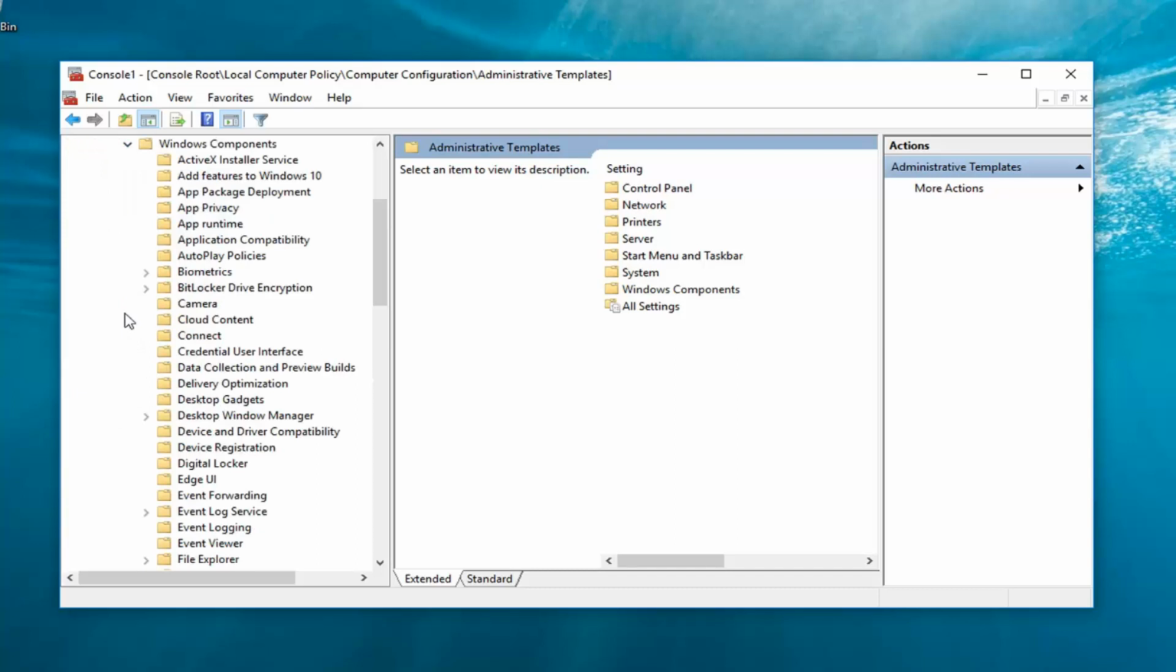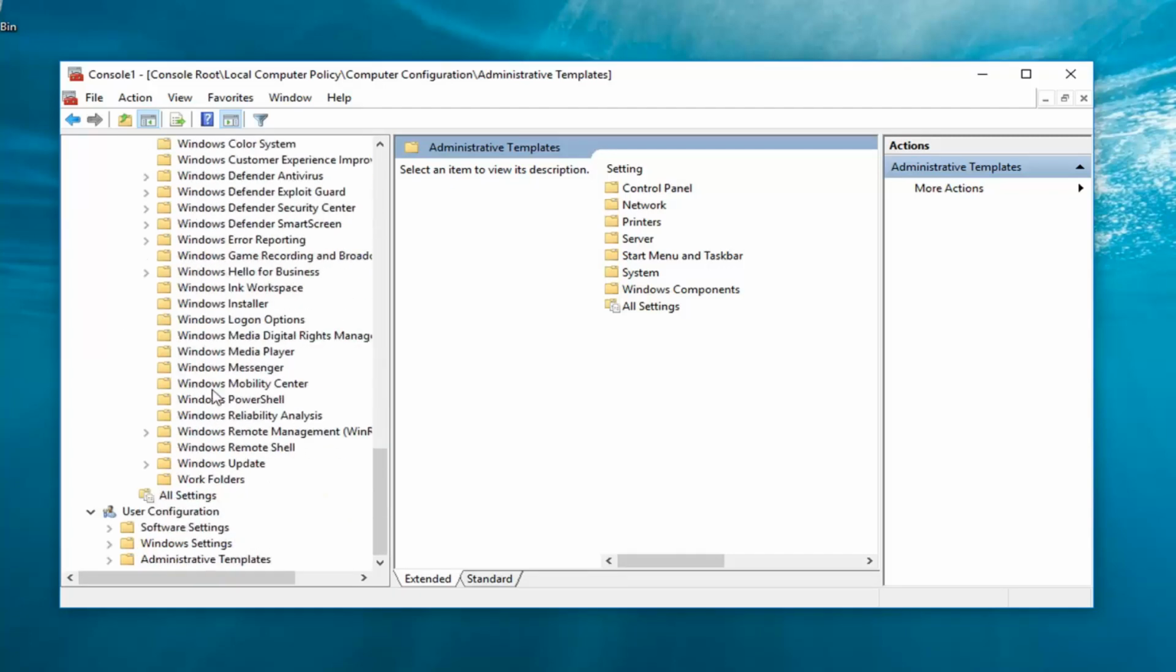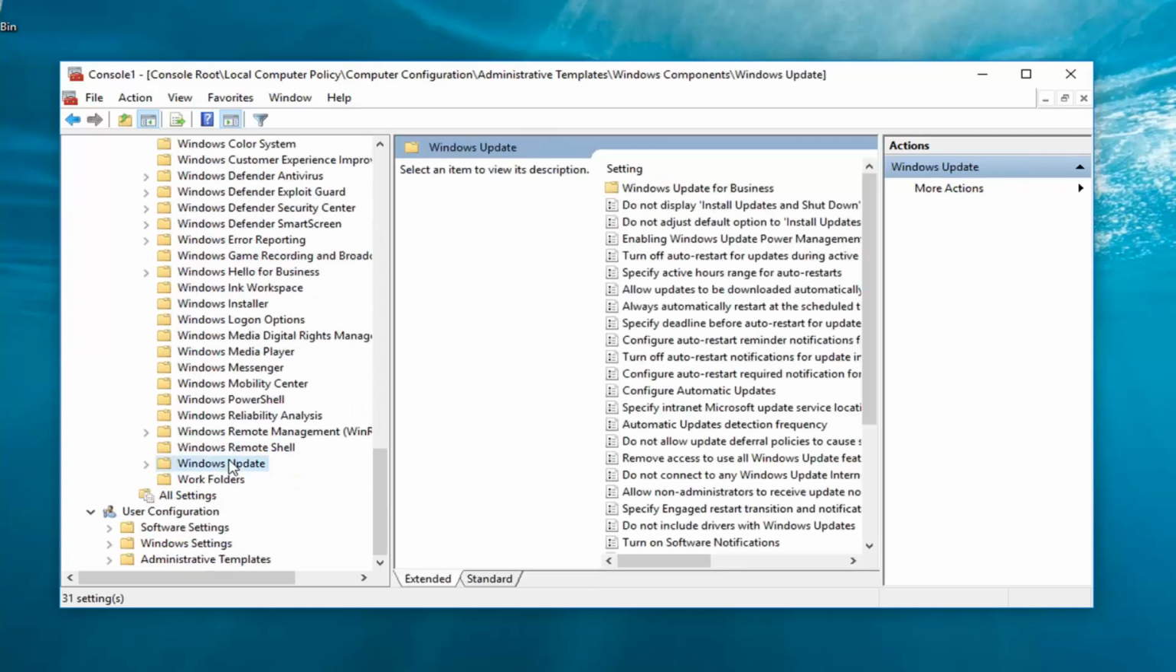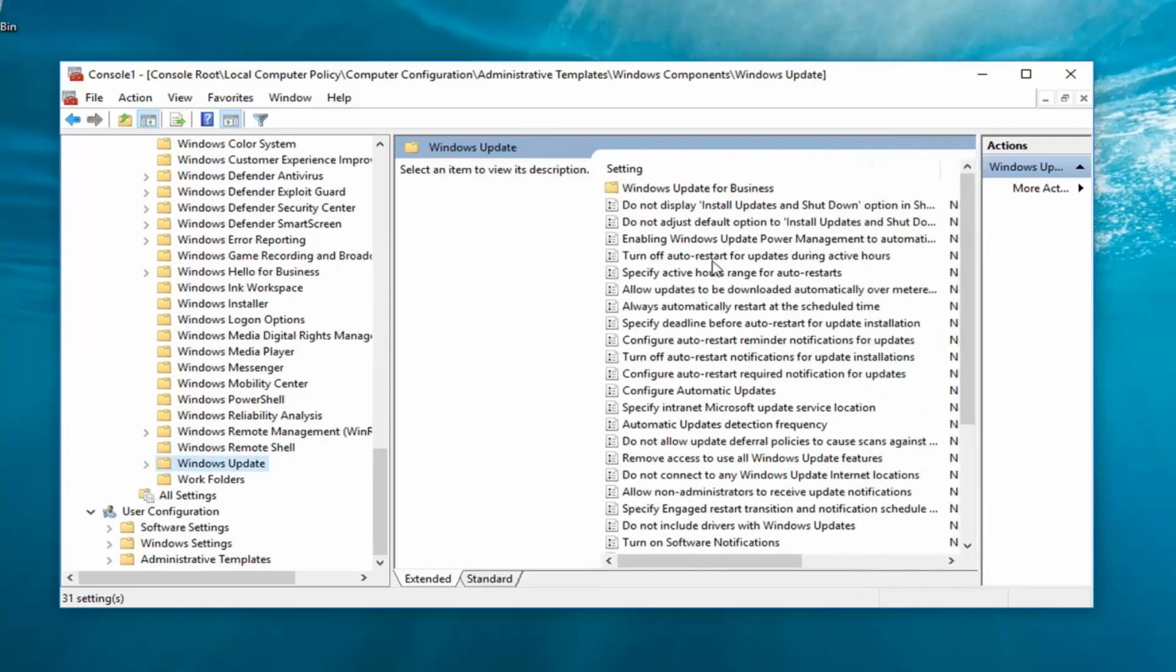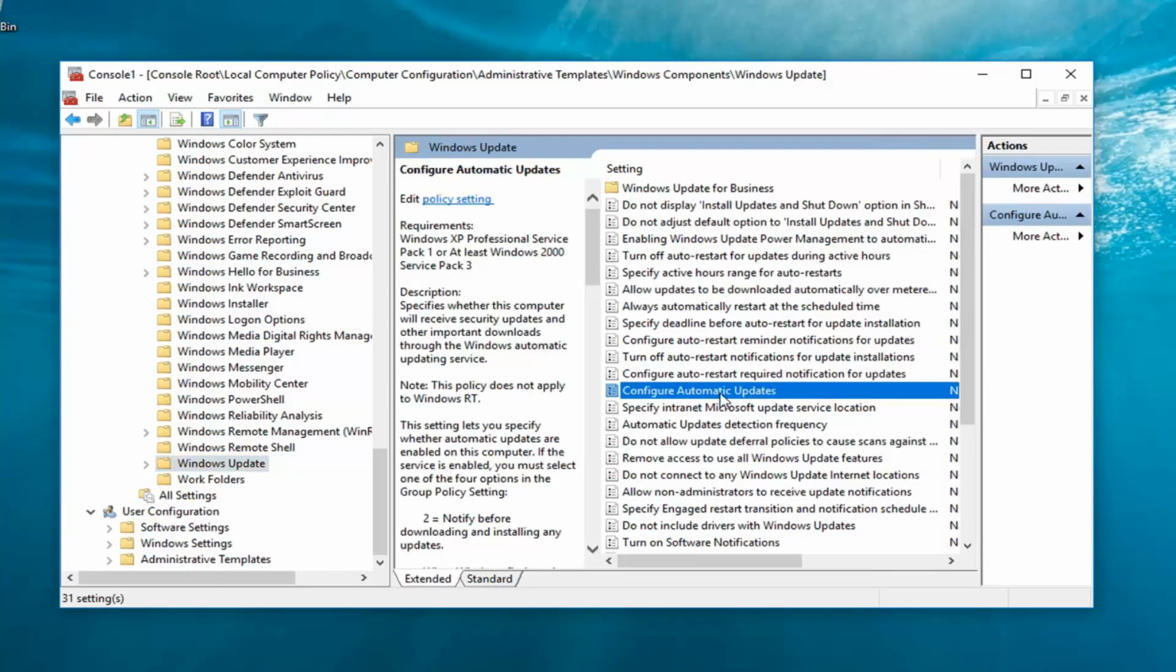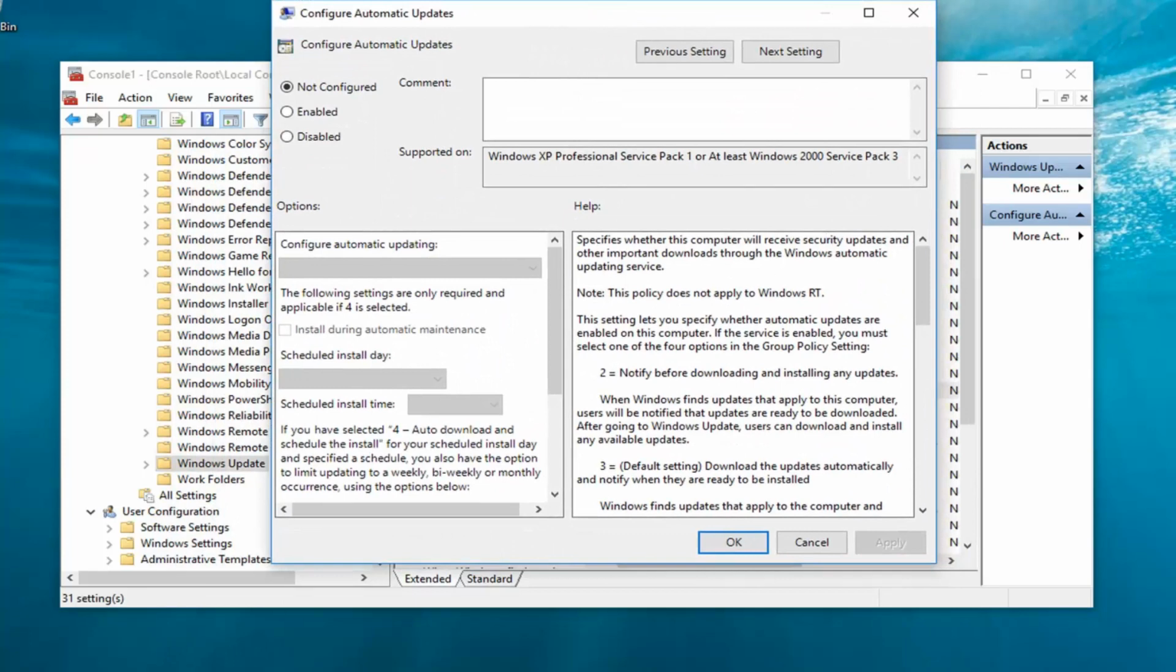Go ahead and scroll down now until you locate something that goes by the name of Windows Update. So I'm going to just scroll down here. Just left click on that one time. And now on the right side, locate where it says Configure Automatic Updates. Double click on that.